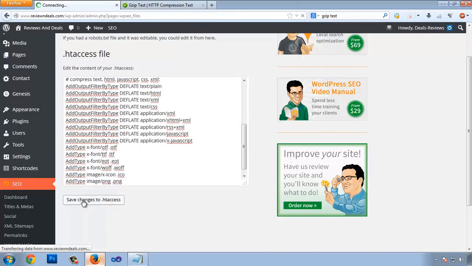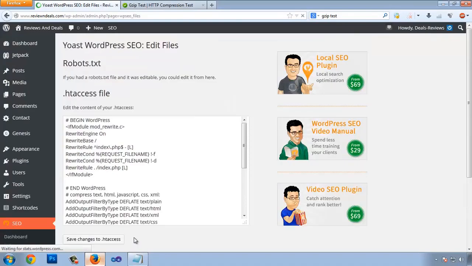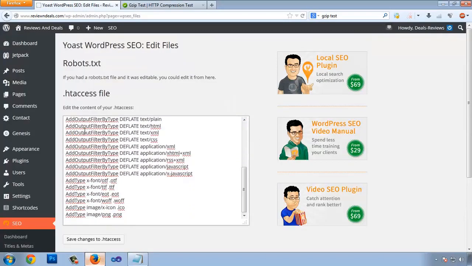Okay, so this code means that it will enable gzip compression on PNG files, ICO files, .woff files, EOT files, as well as on JavaScript, RSS, XML, XHTML, text, CSS, and all other application or text and image media.